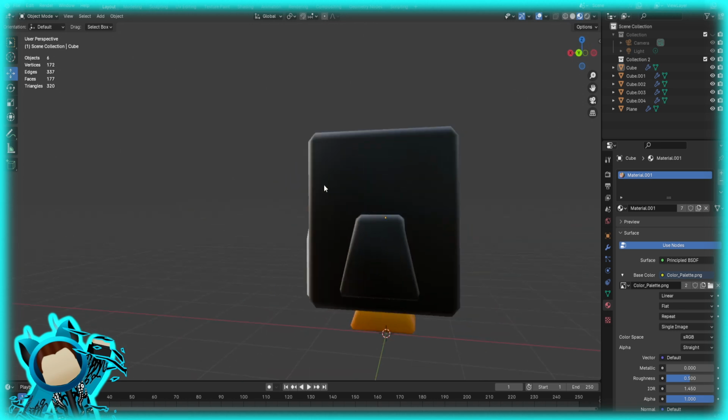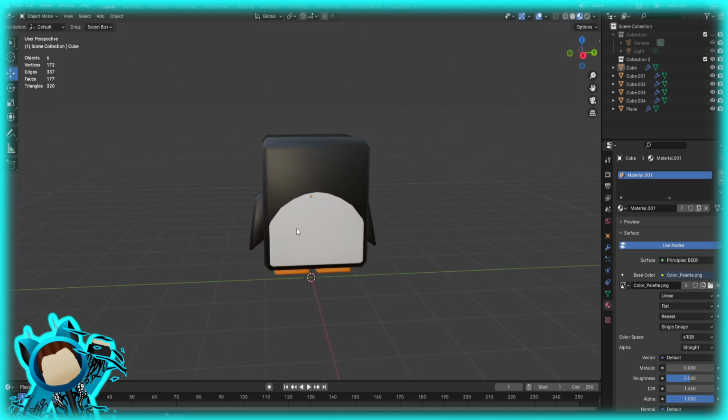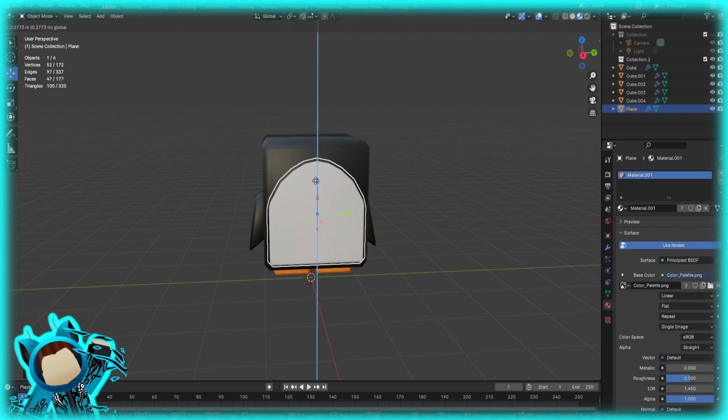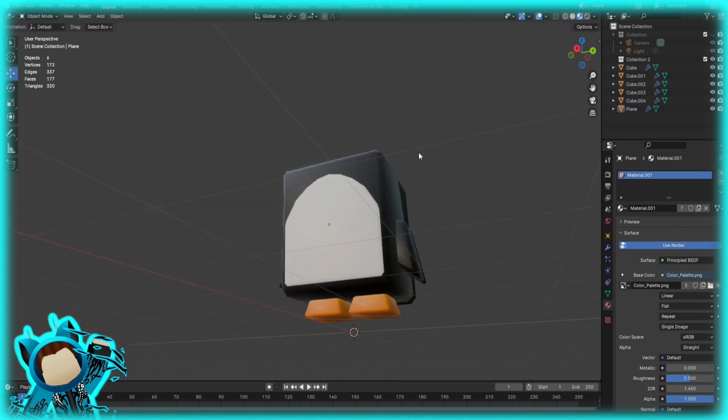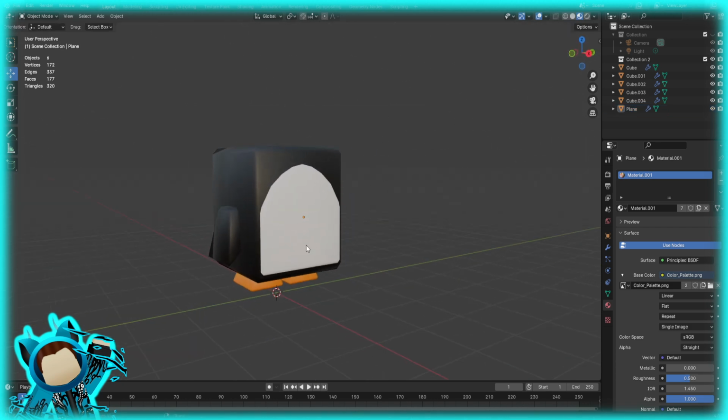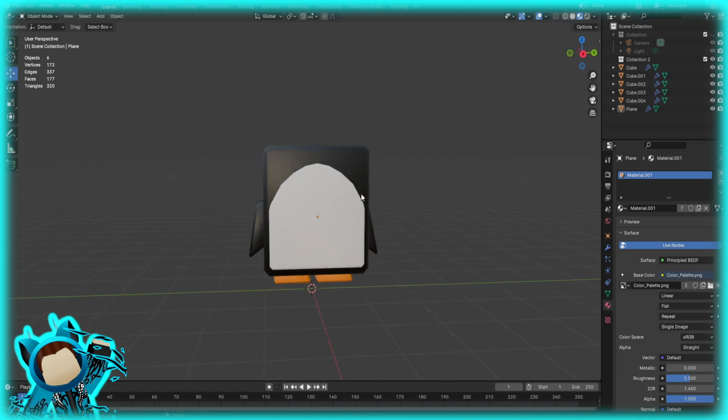Look in penguins, eyes, and all that stuff down. So I like having it so that it covers the majority of the body. So there we go. This is going to be the penguin's face and the eyes.